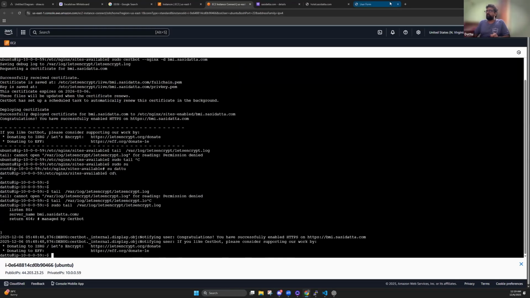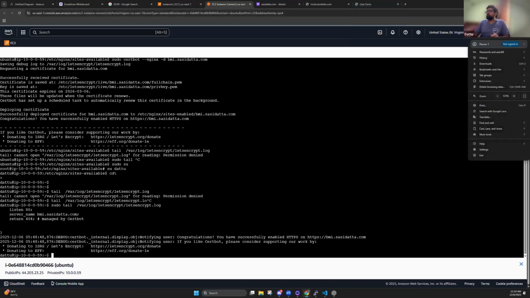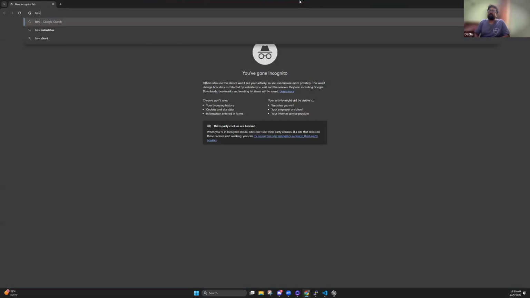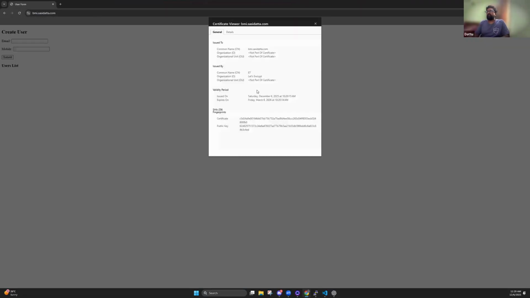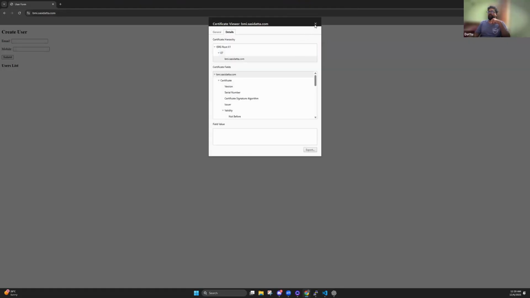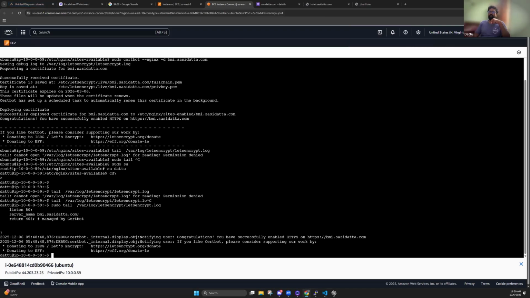So I'll go ahead and check my website. Now I have my certificate signed by certbot from Let's Encrypt. It didn't mention the organization because when requesting, I need to mention all these things. So I can only see the public key here. And what I want to do is verify.